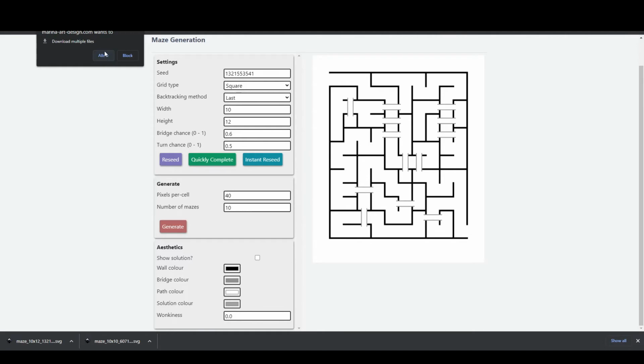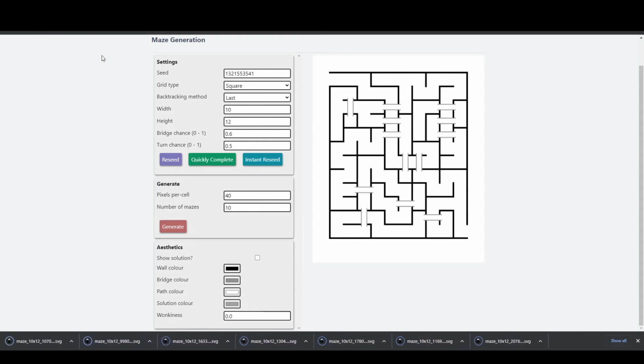Of course, if you do not click allow, if you click block, it's going to ask you to download one file, and every time you need to accept. You need to tell, do you want to accept download? Yes, yes, yes. So if you want to have all the files downloaded automatically, click allow. And it's going to download automatically the 10 mazes.